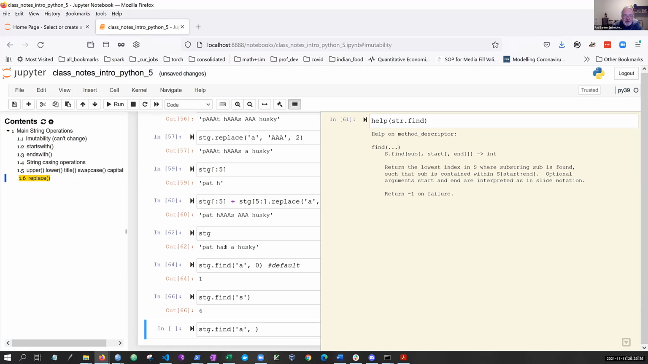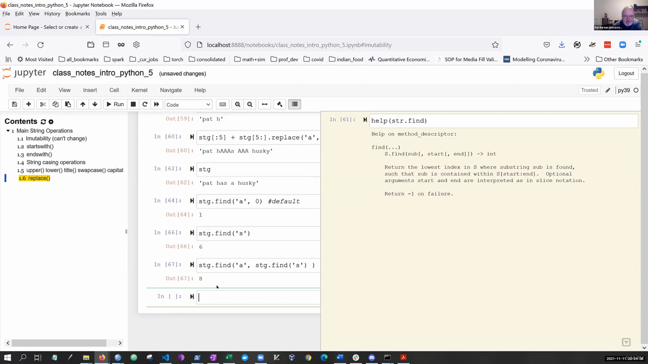So if we wanted to start here and find the next occurrence of the lowercase a, well, heck, we don't even have to count like 0, 1, 2. That kind of is tedious. So we could just ask it to start wherever the first S is. And that will give us the right index point. Okay, so S was at index point 6, and the next A is 2 past that. So that checks out.